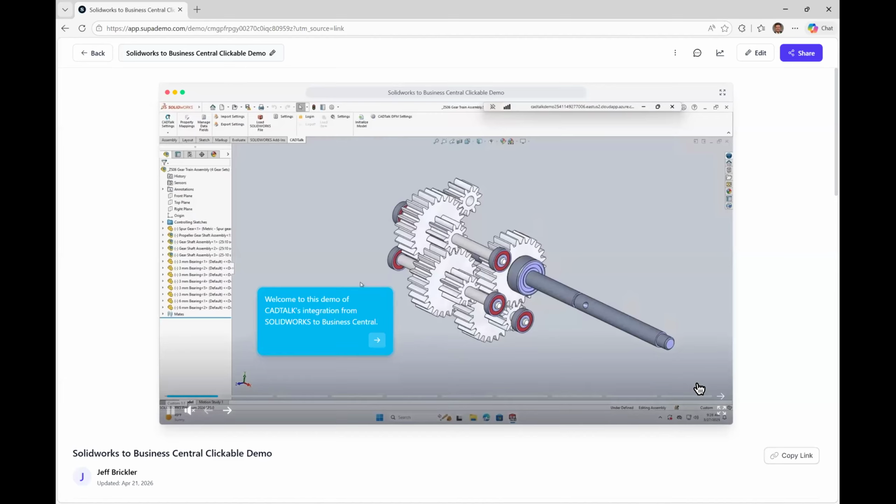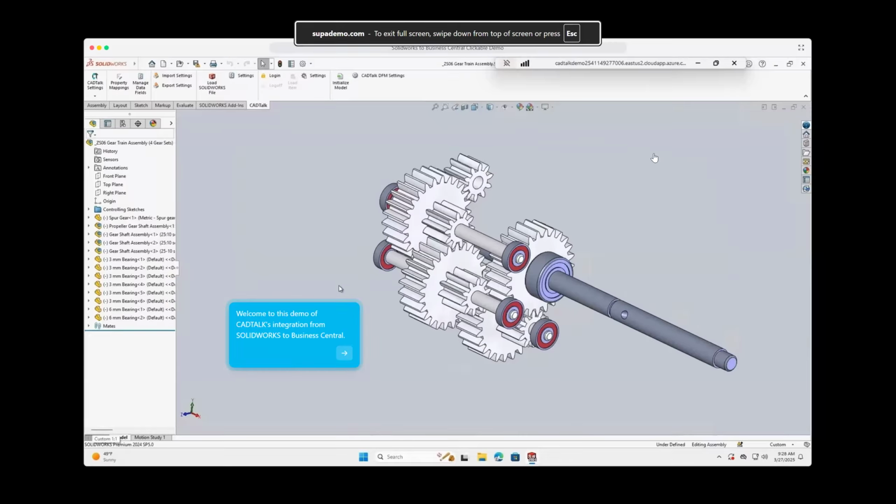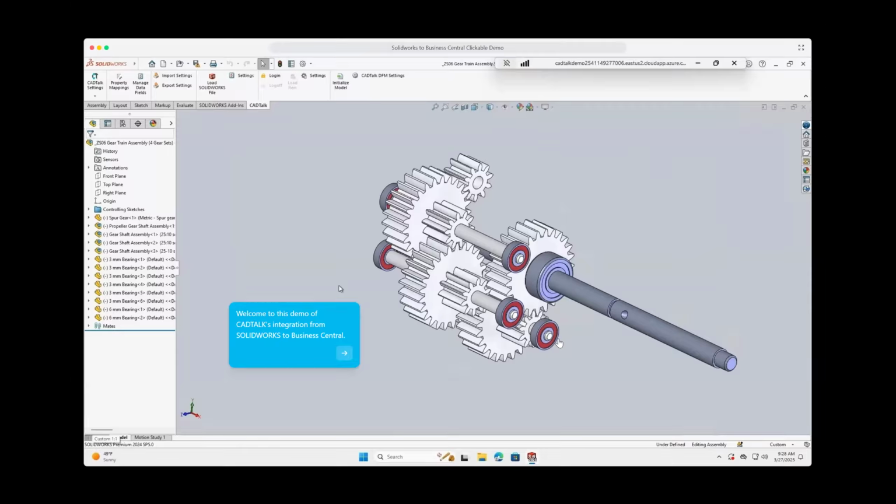All right, so we'll go ahead and go into our full screen here so you can see all of this as we walk through. So this is our demo of CADTalk's integration from SolidWorks over to Business Central. We work with a number of different CAD, PDM, and PLM solutions. So if you're using a PLM as part of your tech stack for what you're doing for measuring your manufacturing changes, CADTalk has no issue with that. We integrate with most major CAD systems and a few that aren't quite so major, a little more niche.